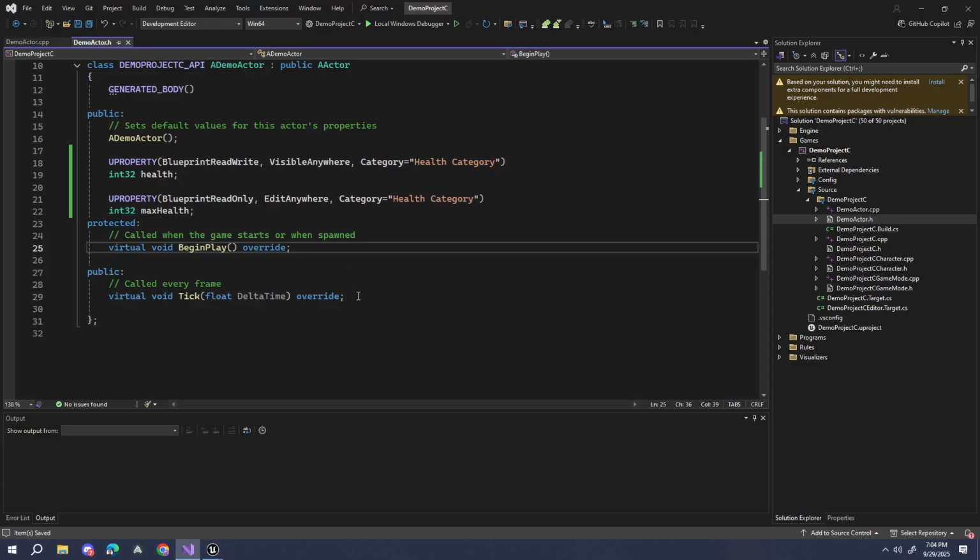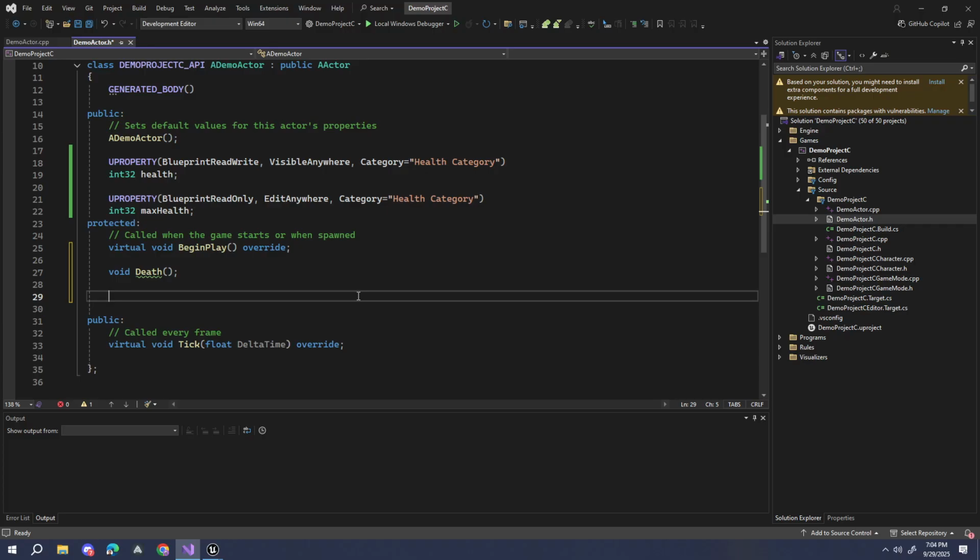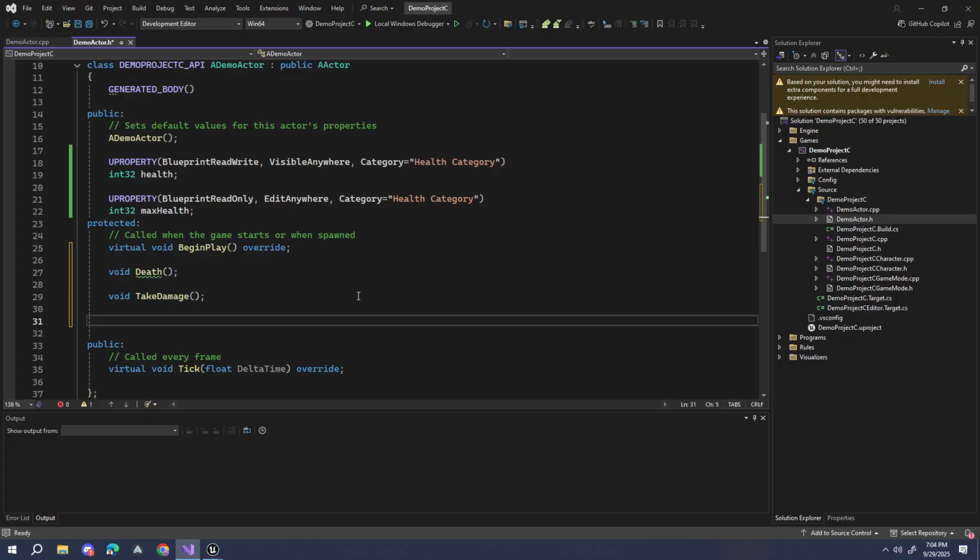Next, we have functions. So let's create our functions. One, let's say void Death. Maybe void TakeDamage and void HealthPercentage.